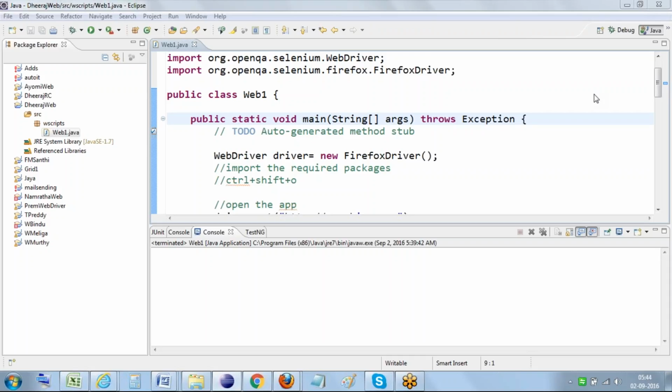So here what exactly you need to do: I'm sharing the assignments document in our Google Drive folder. Make sure that you are practicing all the assignments without fail. Let me show you that assignments document which I have uploaded to your Google Drive folder.